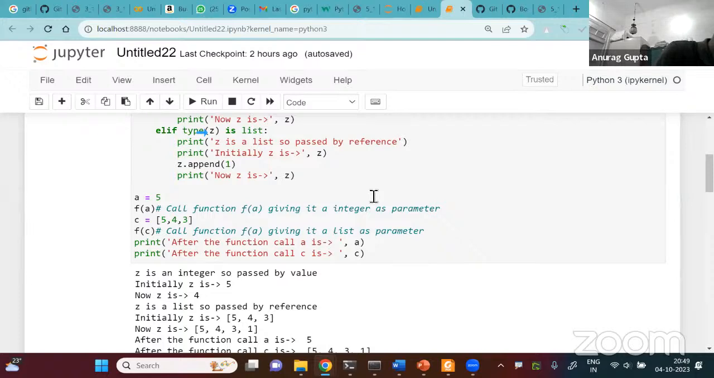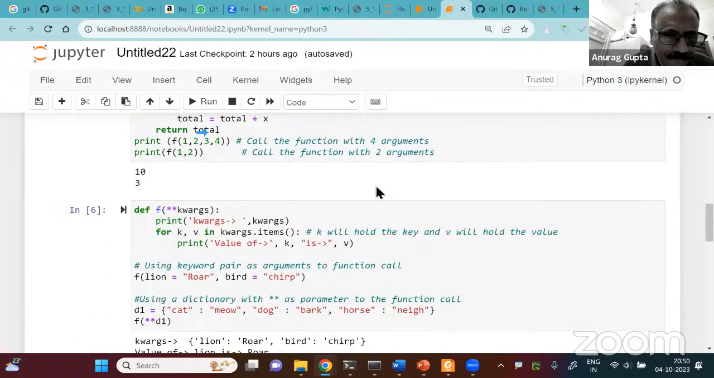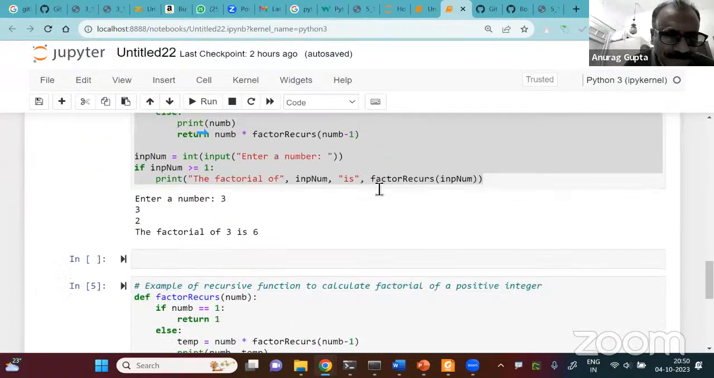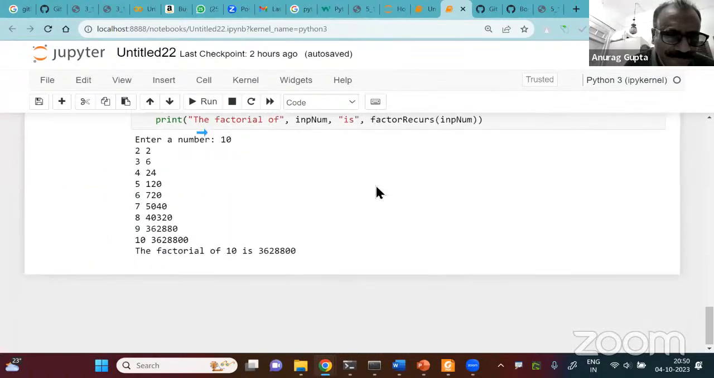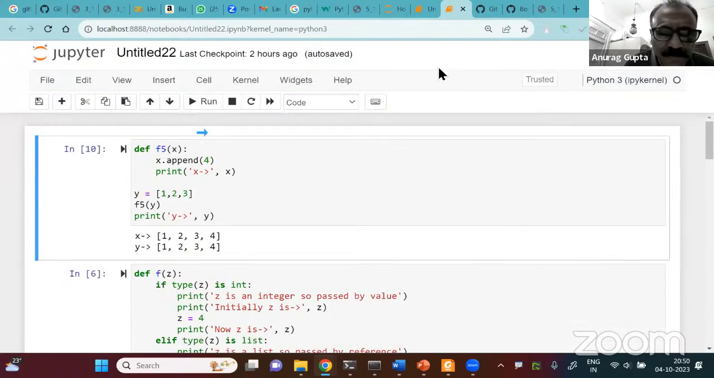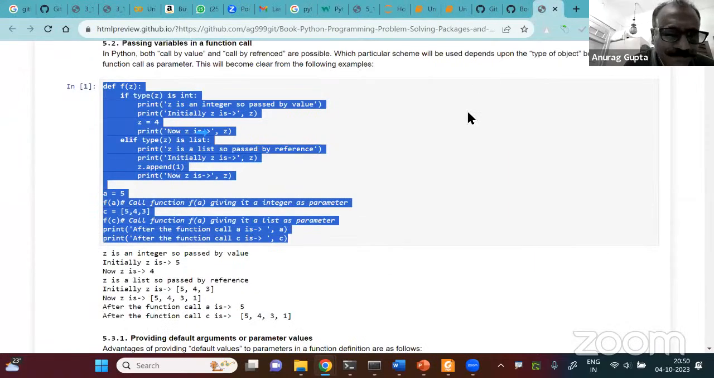So if we have understood this much, can we move to the next concept? And that is called default arguments, positional arguments, and keyword arguments. Let me see if I have any example of that. Oh no, maybe I'll open this.